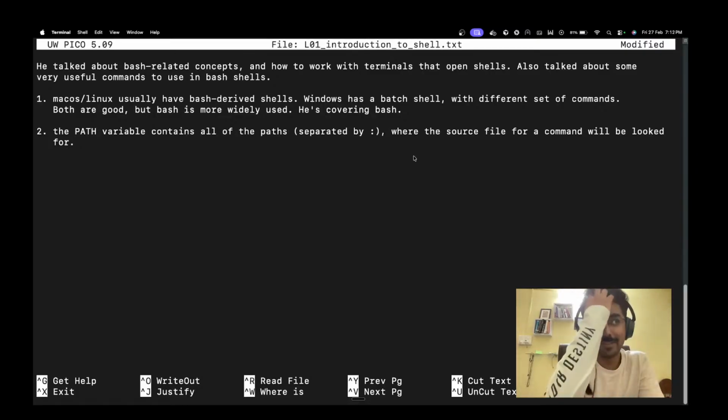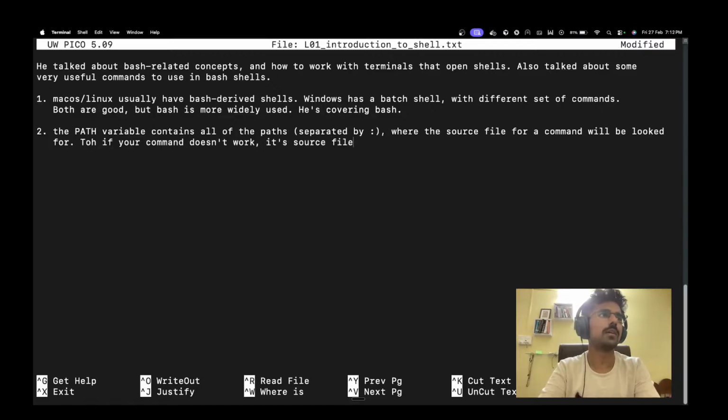The path variable contains all of the paths, separated by colons, where the source file for a command will be looked for. So if your command doesn't work, its source file mostly isn't on the path.